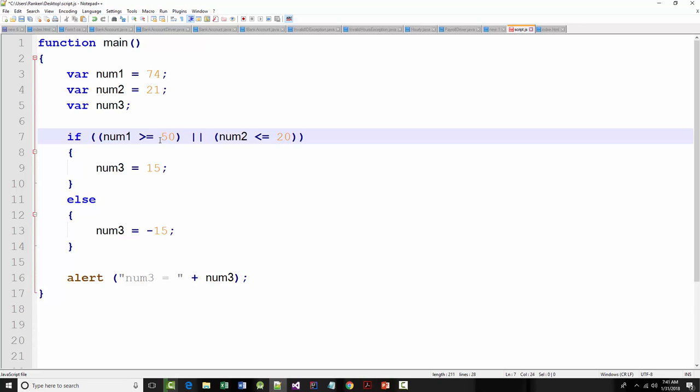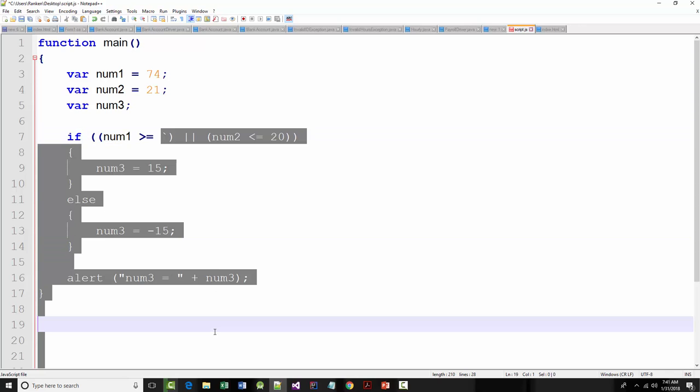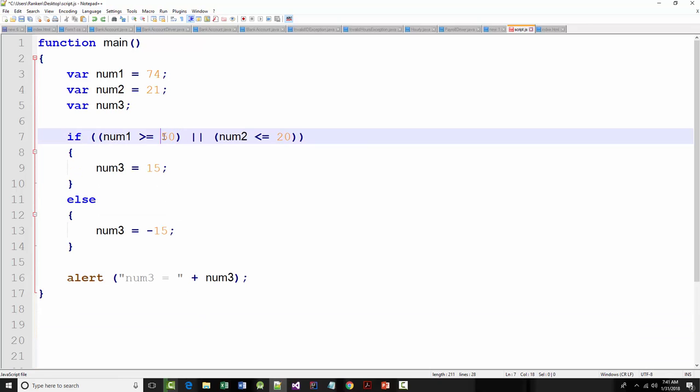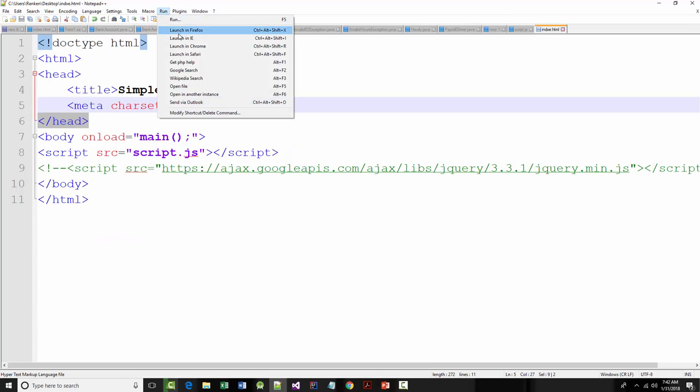There's also a not. So if this or this, let's make these both false, okay? So greater than or equal to 100, oops, greater than or equal to here, I don't know what I just did, 100, okay? Or this, we're going to put in here, or num1 not equal to 10. Okay, that should fire this line right here. And it says it's 15, exactly what I thought would happen.